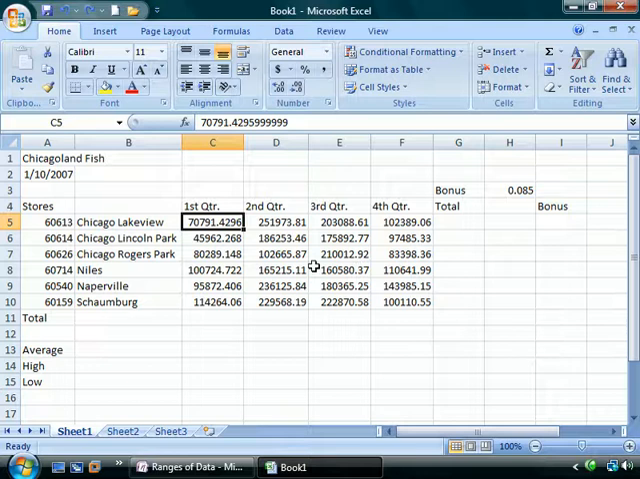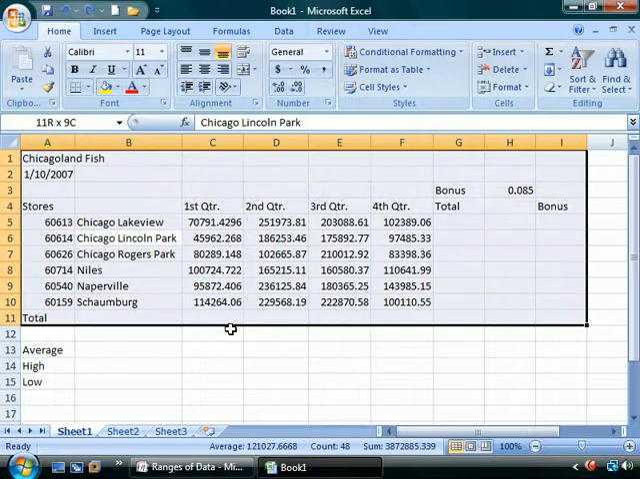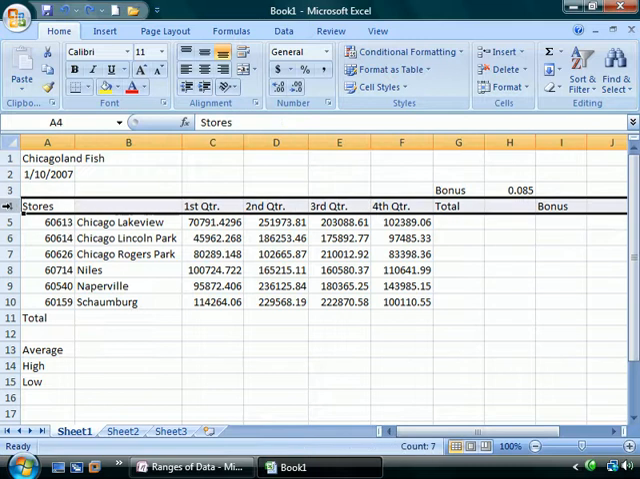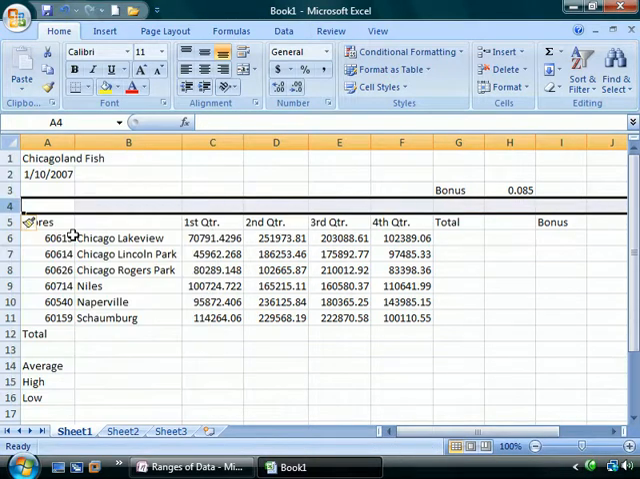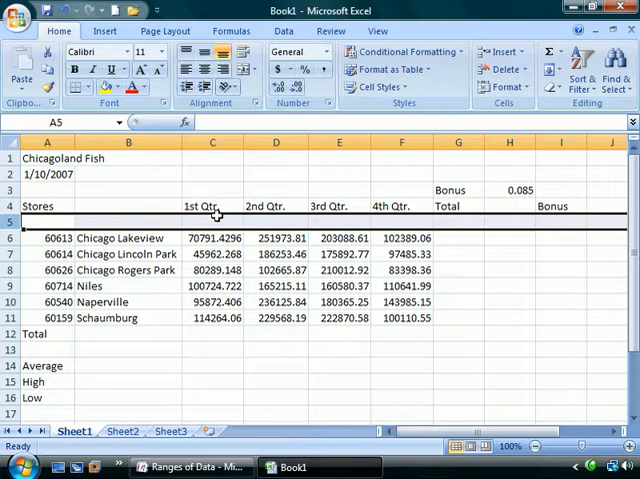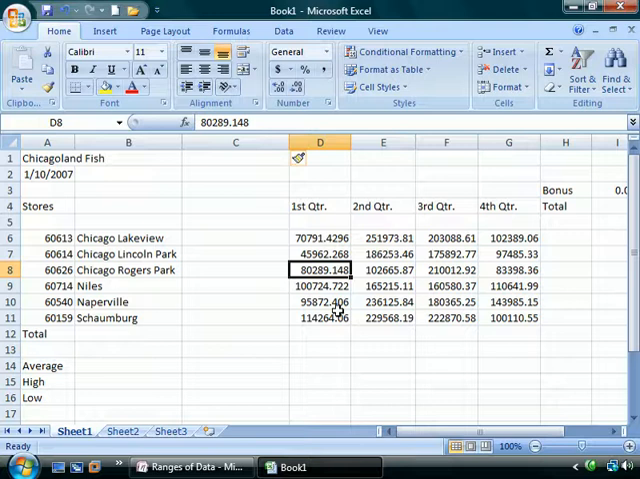If I want to select that from anywhere in this data, I simply hold down my control key, my shift key, and then hit the space bar. And you see that selects the entire current region. If we went ahead and did this, let's insert a row. Actually, that's not where I wanted to put it. And insert a column. And I just wanted to select this data. Control Shift Space.